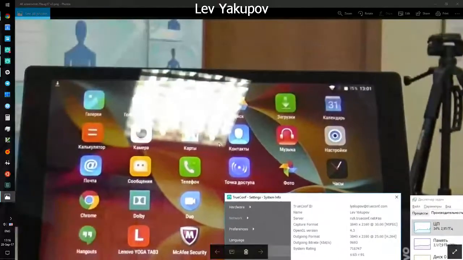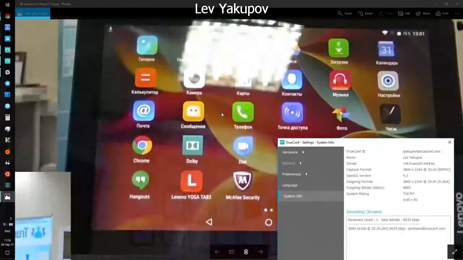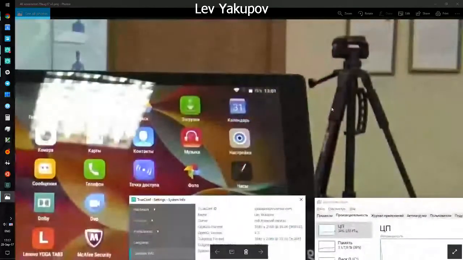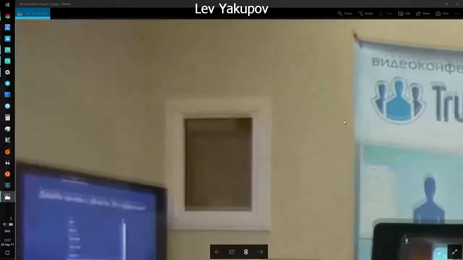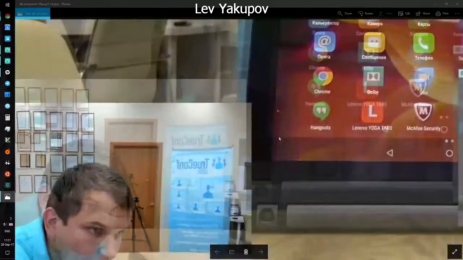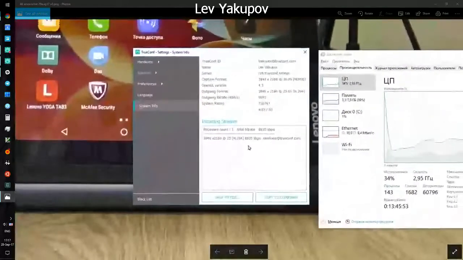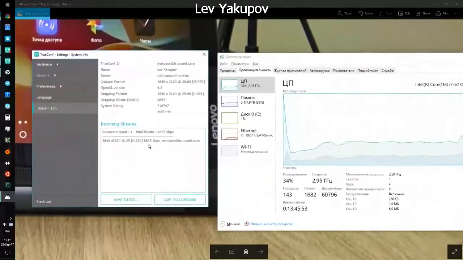You can see that every pixel on the screen of the tablet is delivered over the video call in a very nice quality. We see a lot of details. Again, the light condition in this room is not really good. We can see on the screenshot that the bit rate is approximately 8 megabits per second.